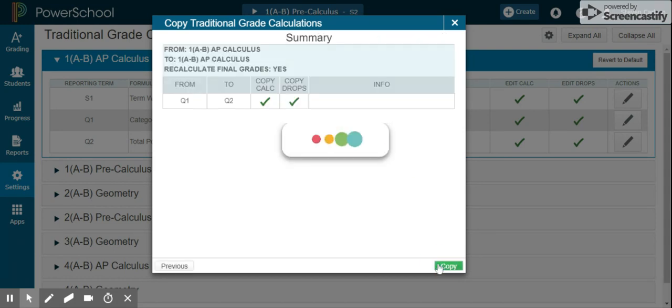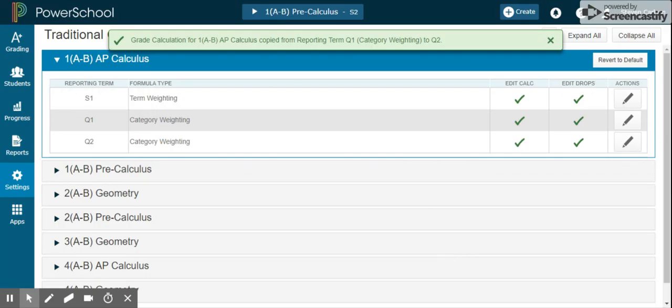When you click validate, it's going to take you to a screen and have you just check again from this class to this class and recalculate final grades, yes. And you're going to copy from quarter one to quarter two, copy the calculations and copy the drop. So it's going to copy both of those settings that you have. Once you're ready and everything looks good, if there's any sort of info here, it will let you know if there was an error. You will hit copy. And once that's copied, you will get a note here to say that that's copied.